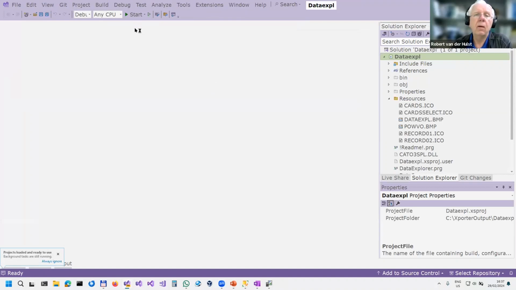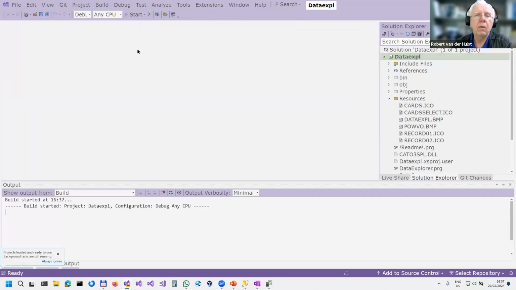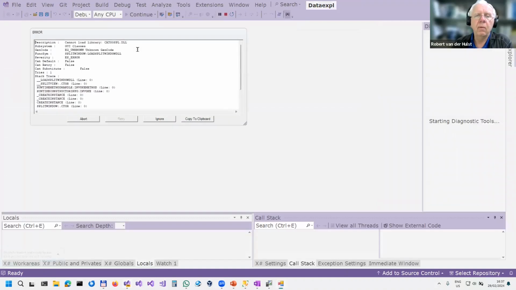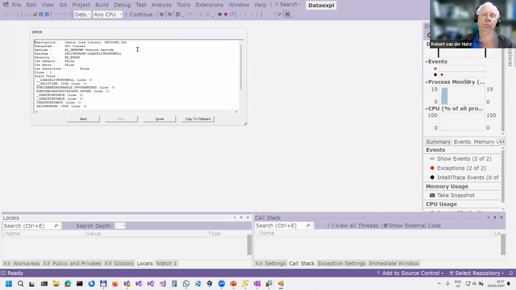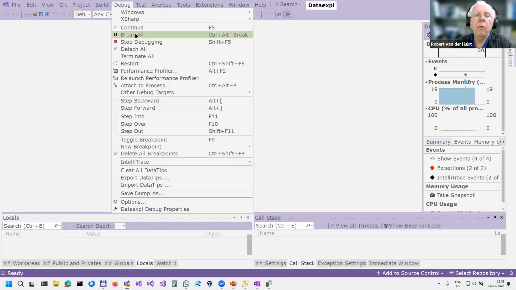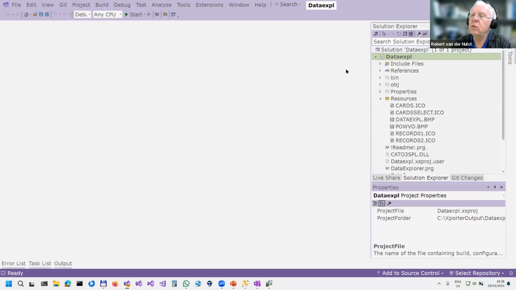And I'm going to run it. And it fails. Now, why does it fail? As you can see in the call stack, it fails because it cannot load library Kato split window DLL. This is not an XSharp problem. This is a problem of the VO GUI classes that it has an external dependency.